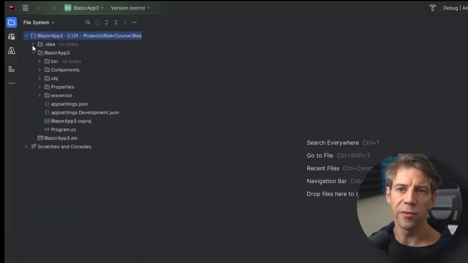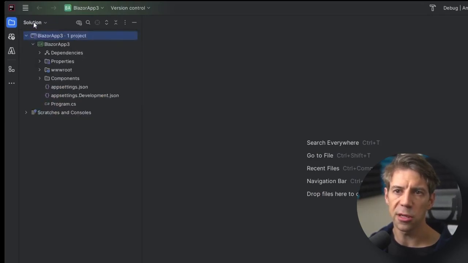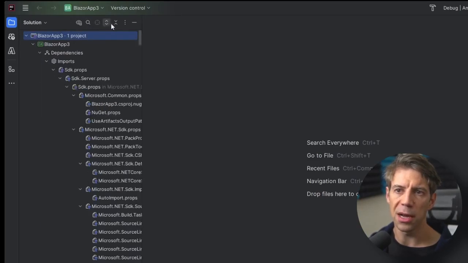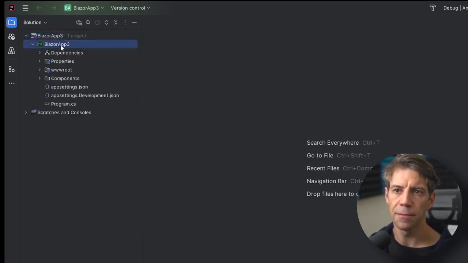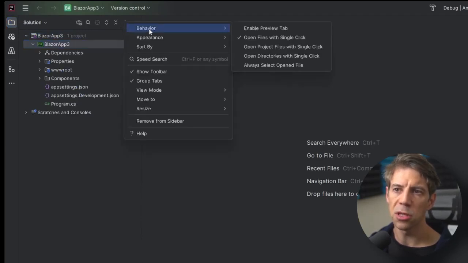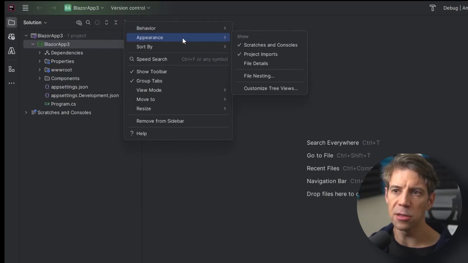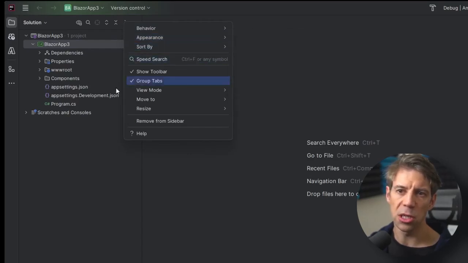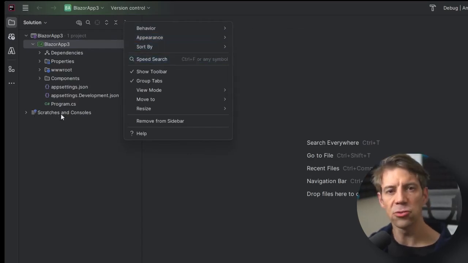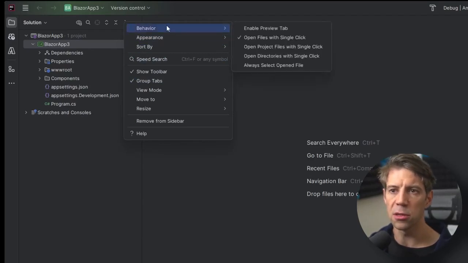So going back to Rider, if we collapse this, if I change this back to Solution Explorer, we've got other options. So we can find throughout, we can collapse and expand everything. In this drop down, you can choose the behavior. So you can change a few settings, the appearance. So it mentions hiding scratches and consoles, which is this. And later on in the course, we'll talk about scratches and consoles.